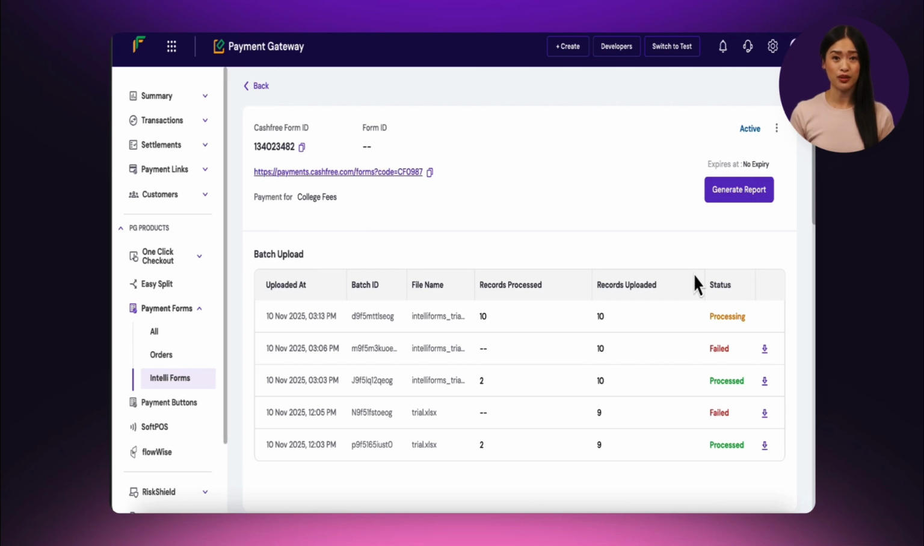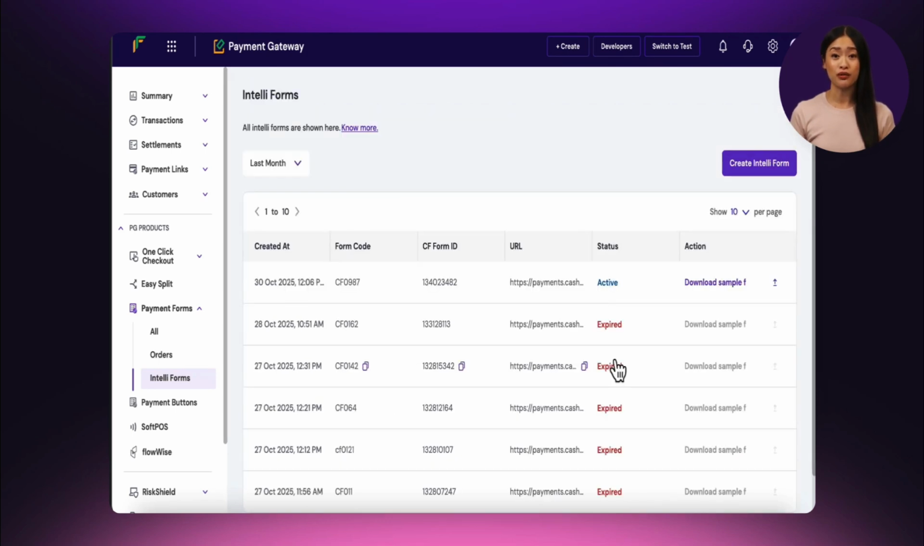To conclude, you've learned how to create a new IntelliForm, upload customer data using the CSV template, and rely on the system for validation and mapping. These steps enable a secure, efficient, and scalable way to manage collections with IntelliForms, setting a new standard for modern payment forms.